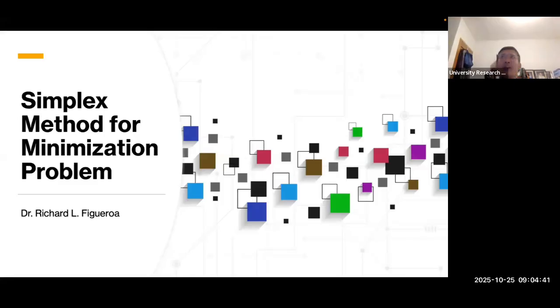In short, the simplex method is used whenever the constraints are less than or equal, or whenever the constraints are greater than or equal. If it is less than or equal and the problem is maximization, we use the simplex method. If the constraints are greater than or equal, and the problem is about minimization, then we use the simplex method for minimization. But if it is a combination of less than or equal and greater than or equal, then that's the time that we use the big M method.